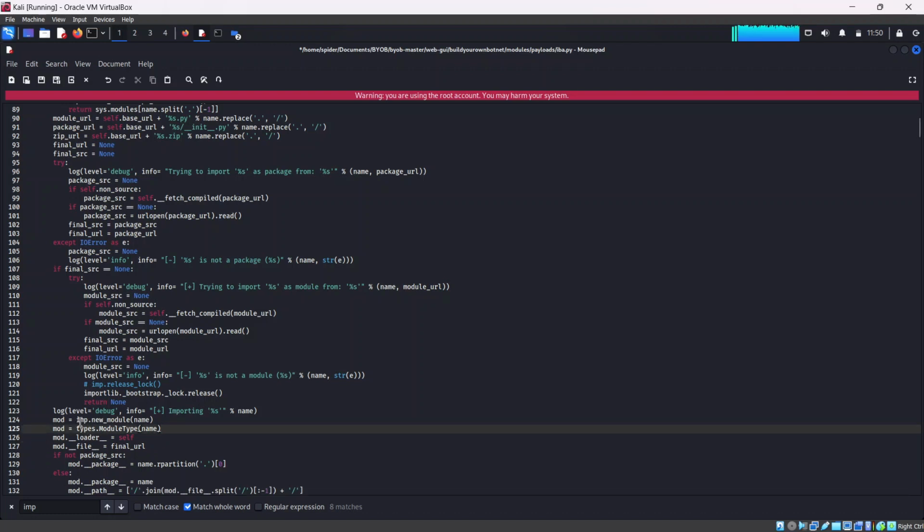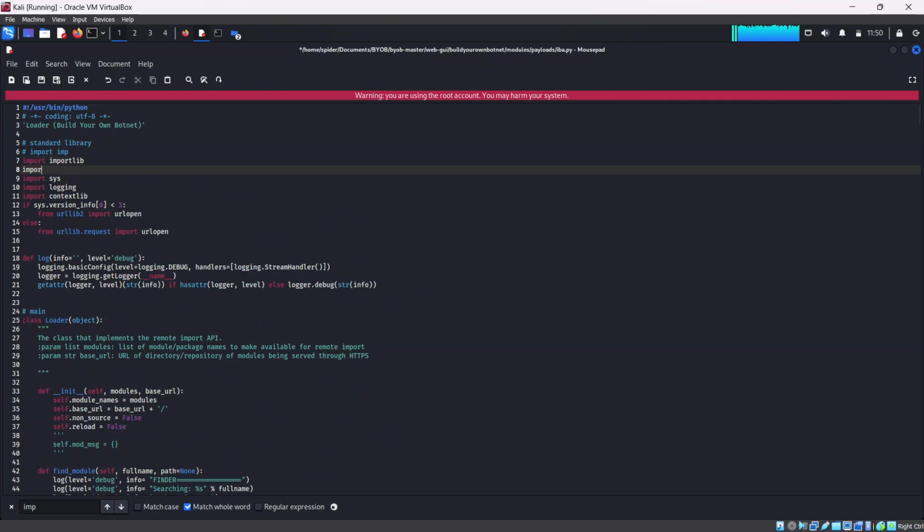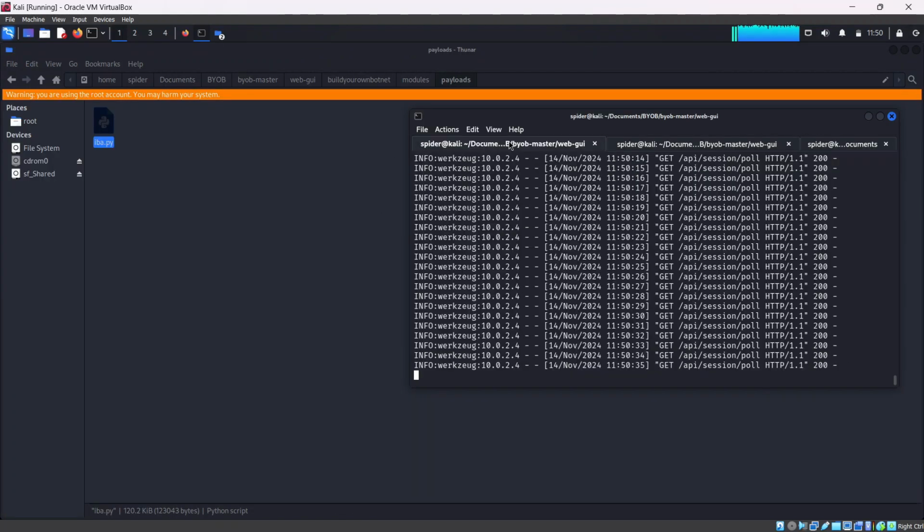So instead of imp.new_module, we are going to type types.ModuleType, then we pass in the name, then comment the deprecated one. And remember, since we are using the types module, we want to import it above here. So go ahead and then import types like this. Now you want to save the file, close it, and then we want to restart the server.